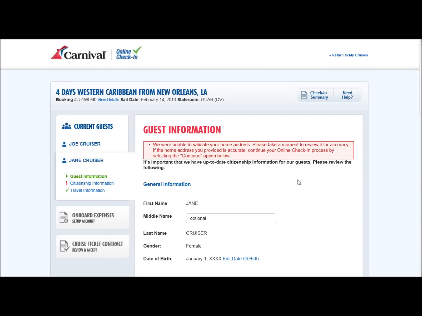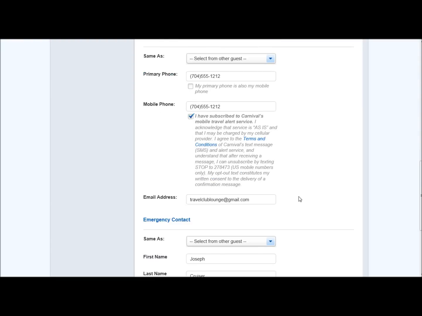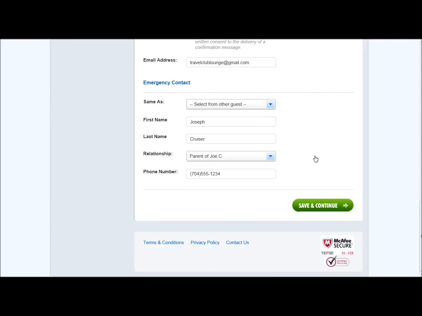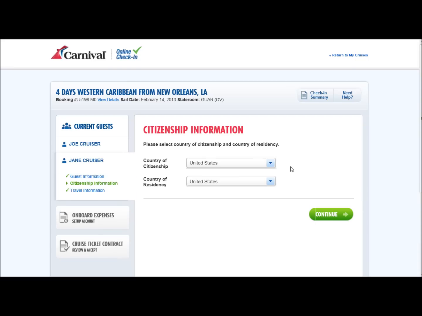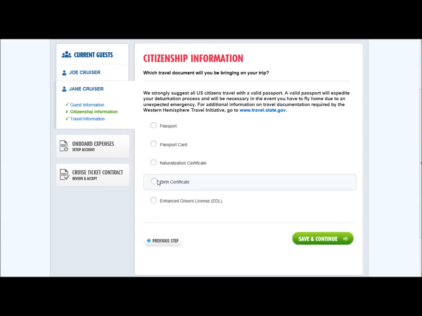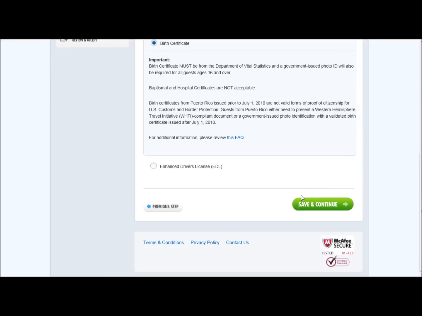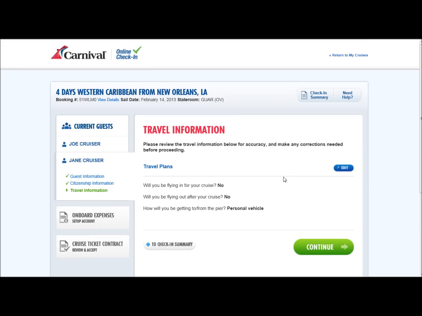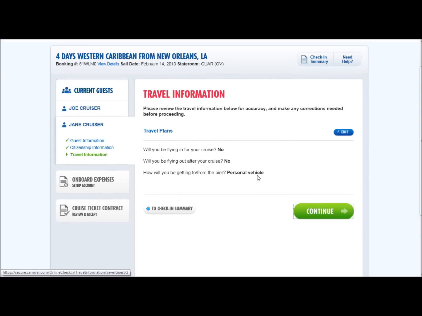Again, we have the error message, but we are going to override that just to keep going with our example. Also, United States for country of citizenship and residency, so we'll hit continue. Everything's good there. She also will be using her birth certificate just like Joe did. Save and continue. And that looks correct, so we're going to continue.